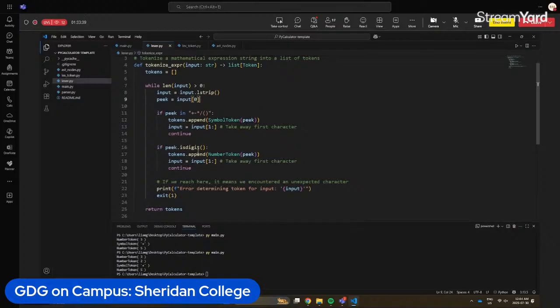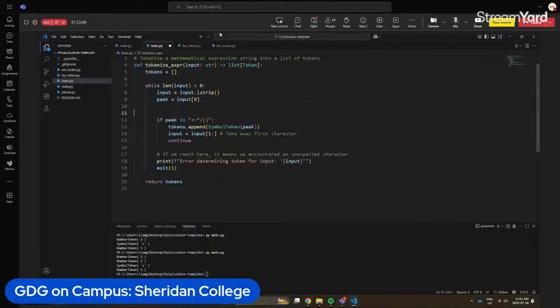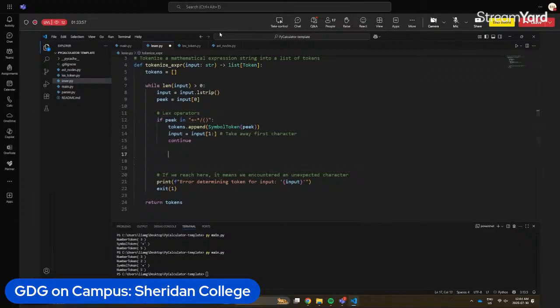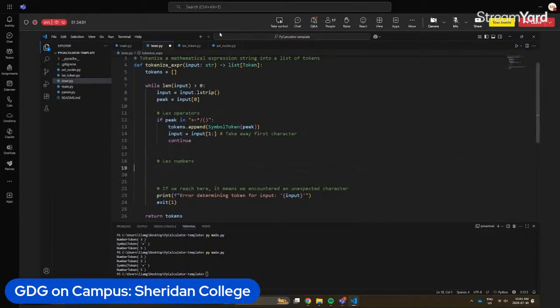Okay. So how do we fix this? Well, the answer is honestly just a while loop. It works pretty well in this case. So that's all fine. We can say that this part, lex operators, I guess be symbols, and then we can say that this part is just going to be lex numbers.